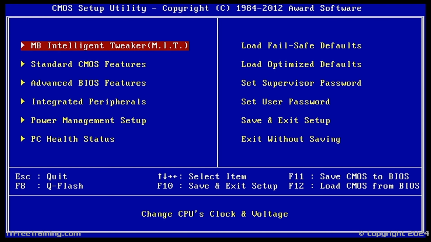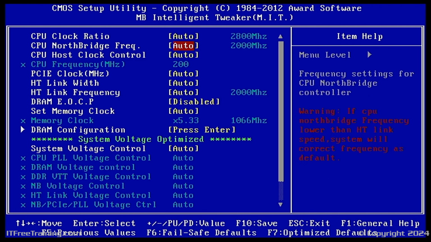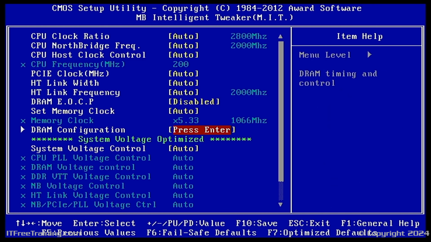To start with, I will select the first option, MB Intelligence Tweaker. These options allow you to fine-tune the clock settings that are used by the computer. In the majority of cases, I would recommend leaving these settings on their defaults. People overclocking their computer would change these settings, or if you have stability problems with the computer, you may want to change them. There is a section called DRAM Configuration.